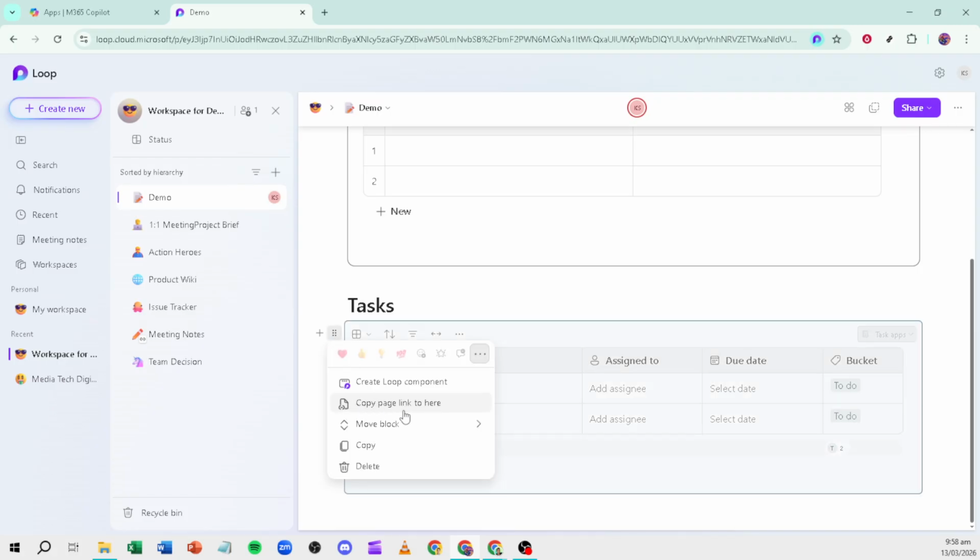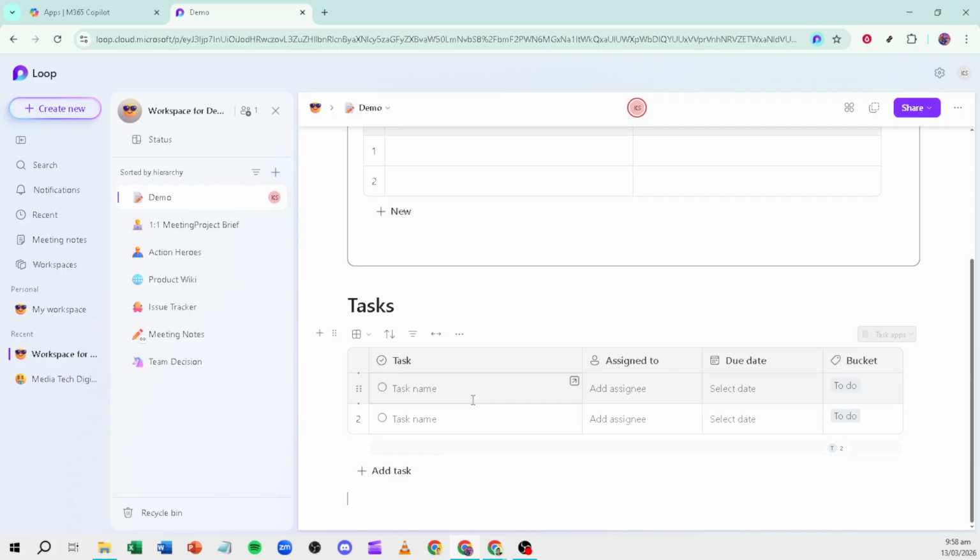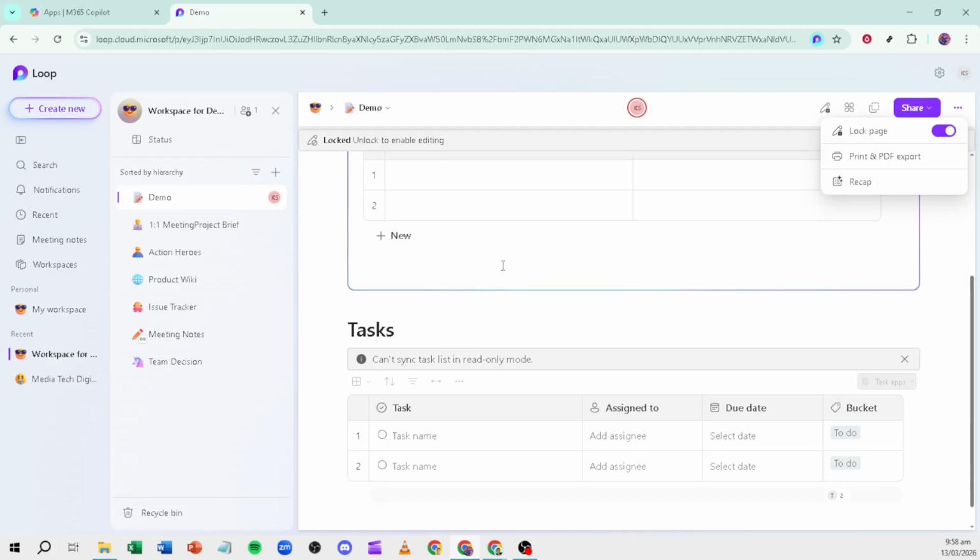version chaos. When a plan, decision, or source of truth is final, use the lock feature to prevent accidental edits. You can always unlock later if something changes, but locking protects the integrity of your agreed-upon content. With these steps, you'll go from scattered tasks to synchronized progress using Microsoft Loop and Copilot.